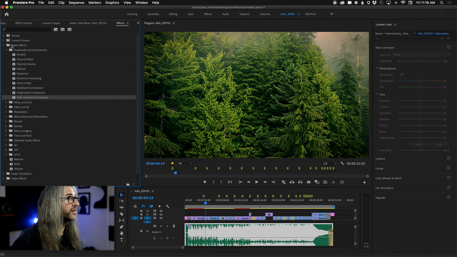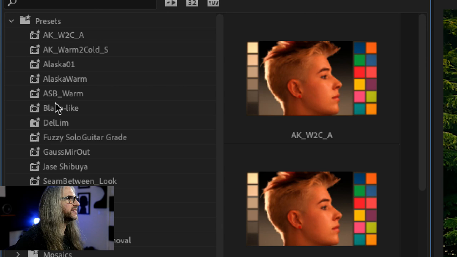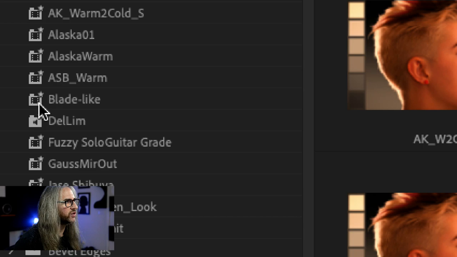Now, here's the thing. That starts to get very confusing because, of course, the audio effects are placed in the same location as the video effects. Now, it does have a different icon. You can see it's got the little speaker icon versus the film icon. But this is where things, for me, just start to get very confusing, right?